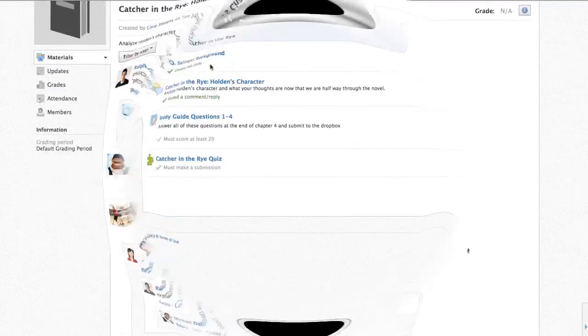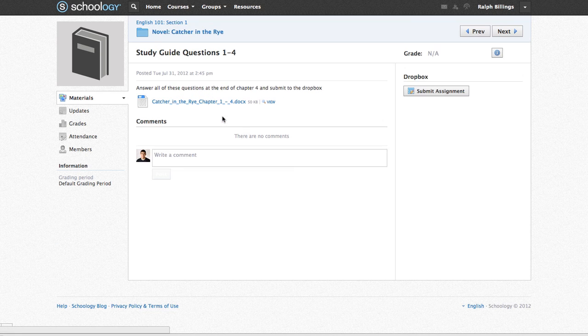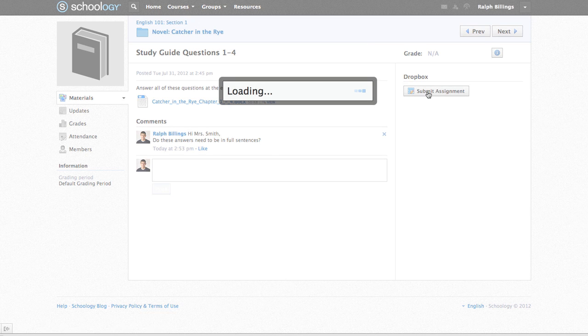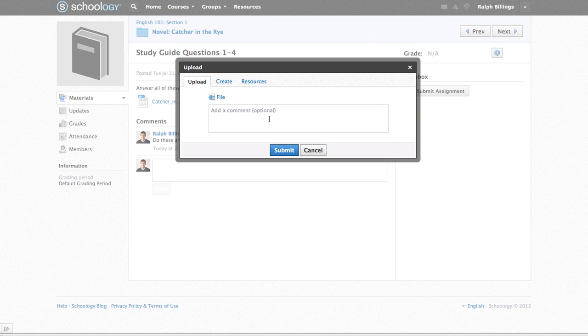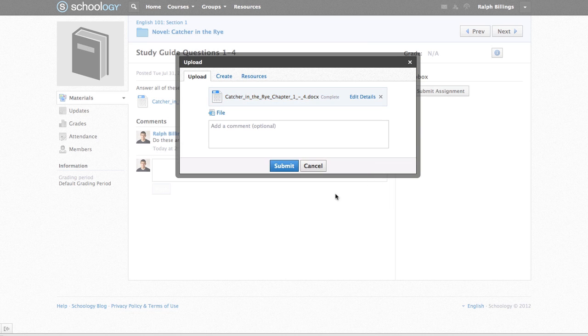This student sees that he has completed the first two items. His teacher did not require that the items must be completed in sequential order, so he can choose any item. He chooses to complete the assignment next. To turn in his assignment, he clicks Submit and has three choices of how to turn in the assignment through the Dropbox. Either upload a file, create content in the rich text editor, or import from resources.